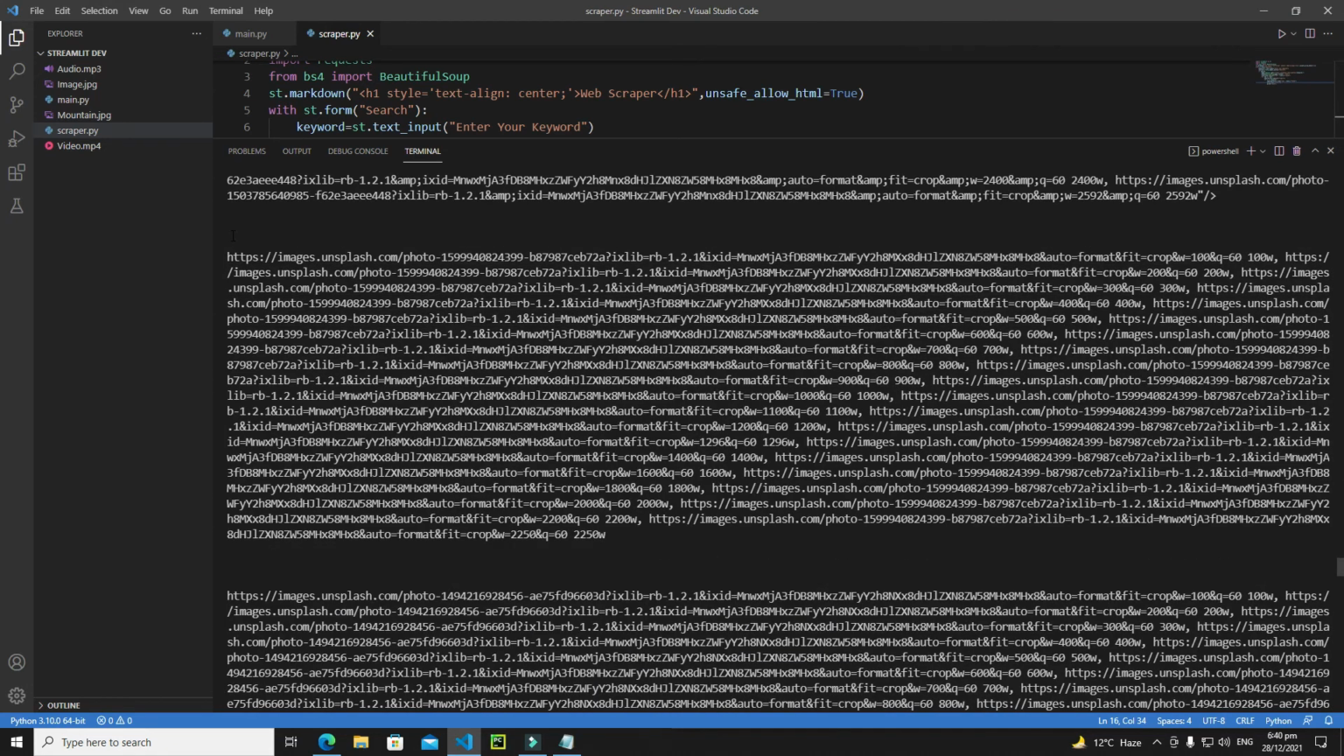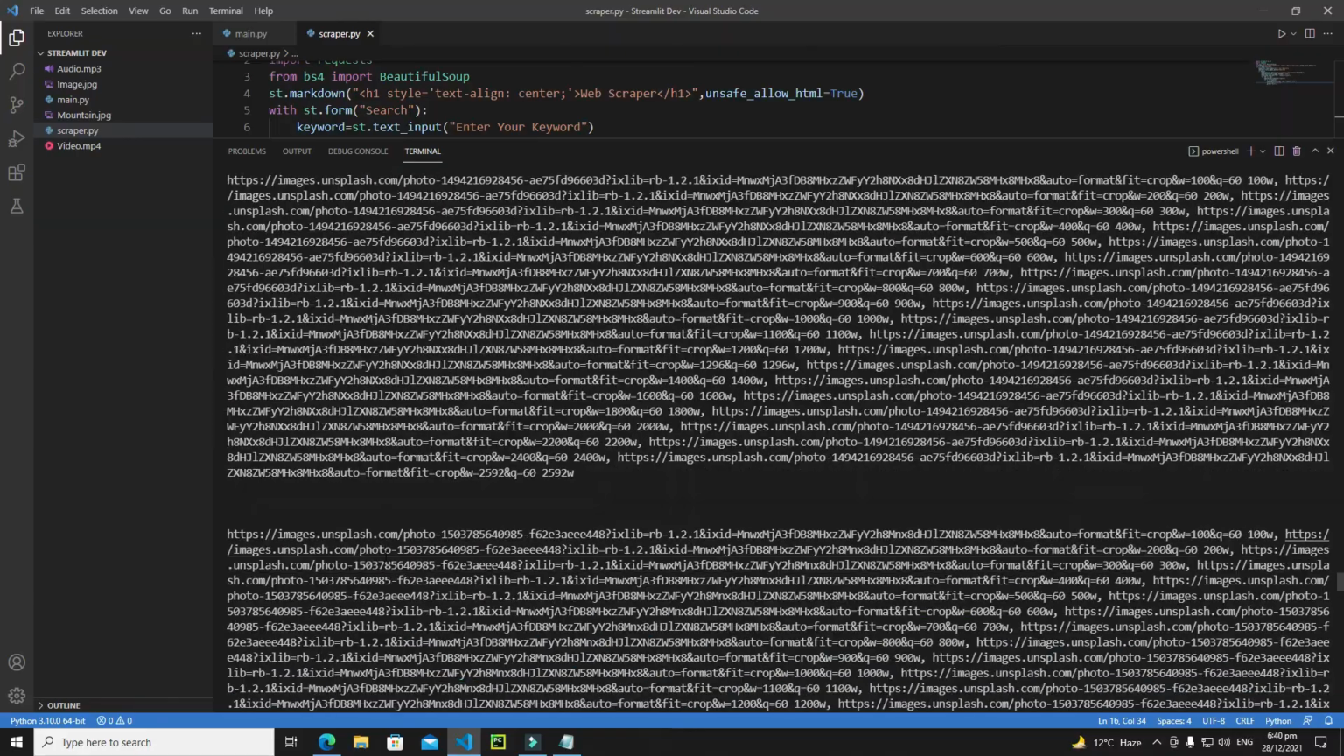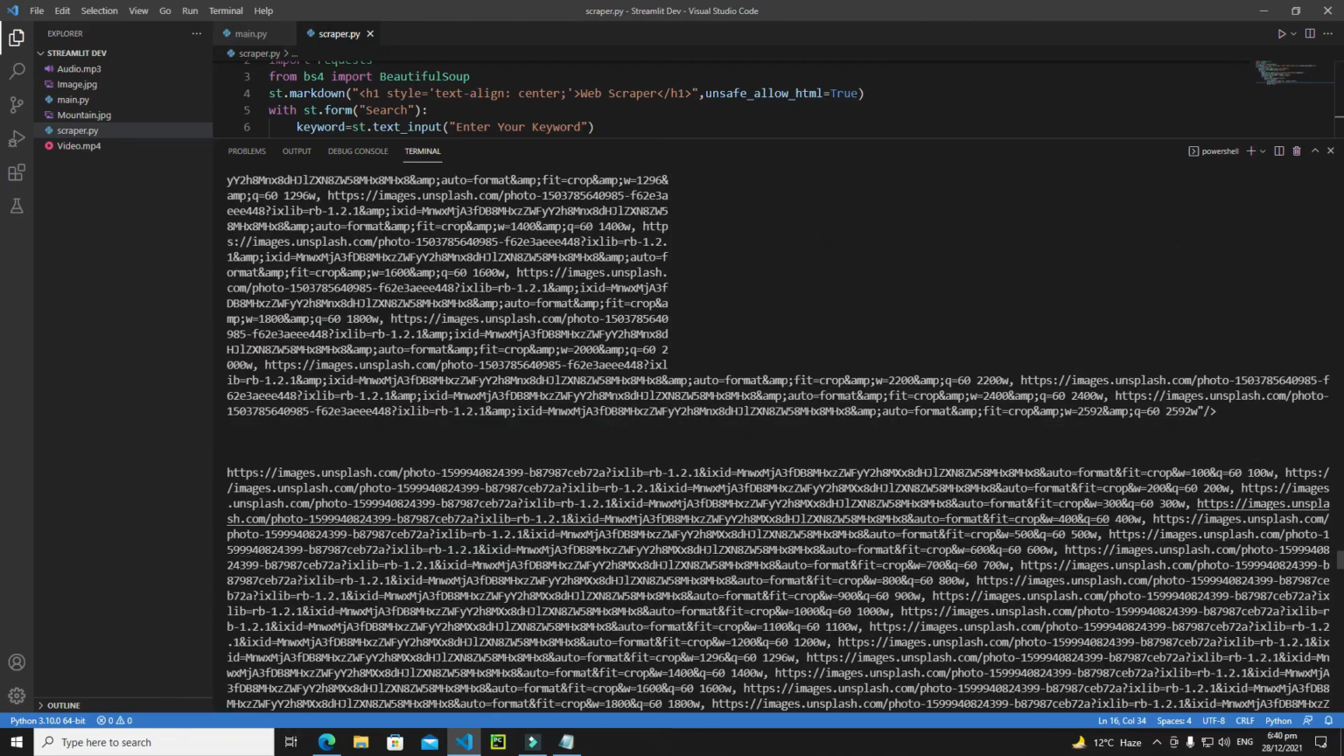Now we are just accessing our source set. It's a very long source set, and in the next tutorial I will actually break this source set into parts, in order to extract only this part.